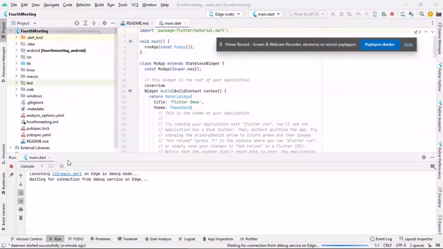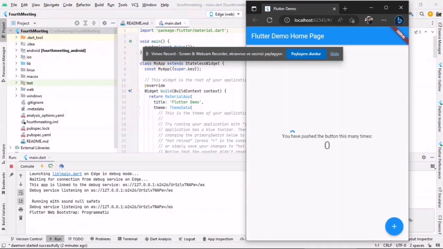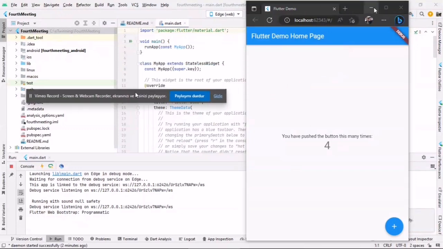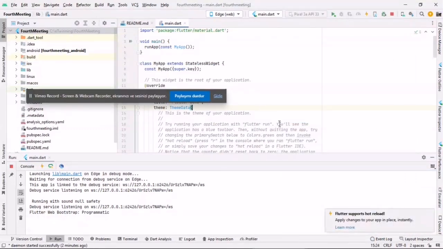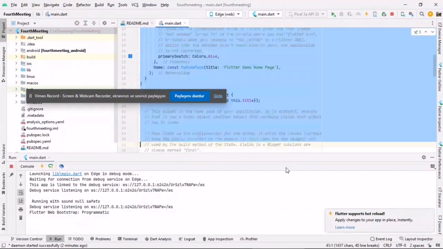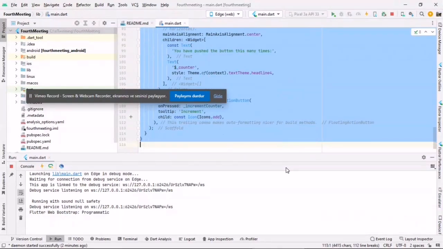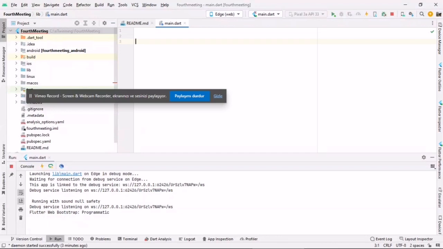This is our output terminal, and yes, this is our sample app, sample Flutter demo app. This is a counter app. So let's delete and let's clean all of the page. Now I'm selecting all of these codes, and yes, all of the codes has gone.